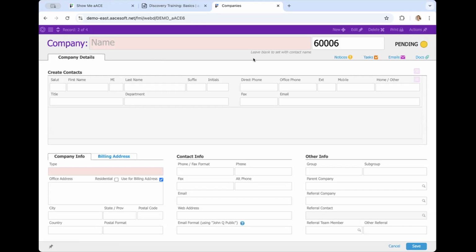And then we have little notes like this throughout aACE here too. So we have this note, leave blank to set with contact name, right underneath the company name field. And that just is kind of pointing out how you can leverage some of aACE's automation for populating that field. So if we were to leave that blank and we have this contact information filled out here, it would automatically set it with the contact name as the company name.